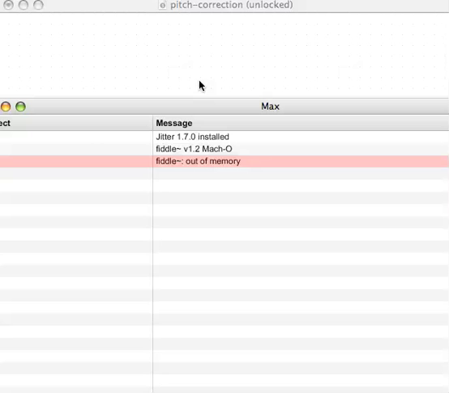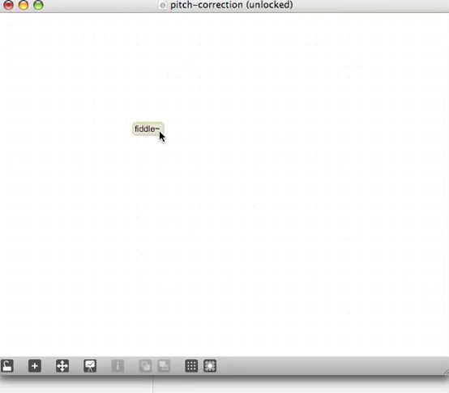Yeah, so the out of memory thing is just because we didn't put any arguments in the fiddle tilde object. Normally I suppose you wouldn't instantiate the object without some kind of arguments. 2048, the first number you'd put into fiddle would be the size of the FFT analysis, which, if we could follow anything about FFT, we would know that the larger that number is, the higher the resolution in the frequency analysis, and also the greater the latency, if that matters to you.